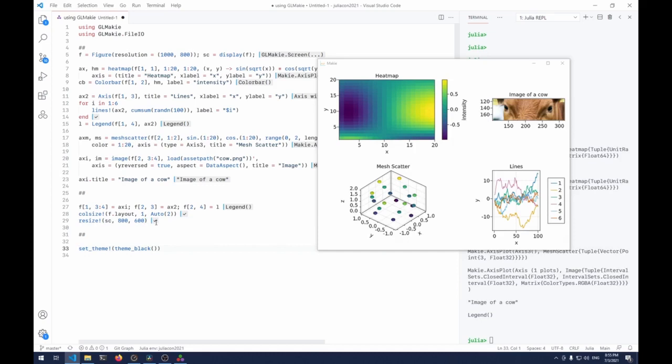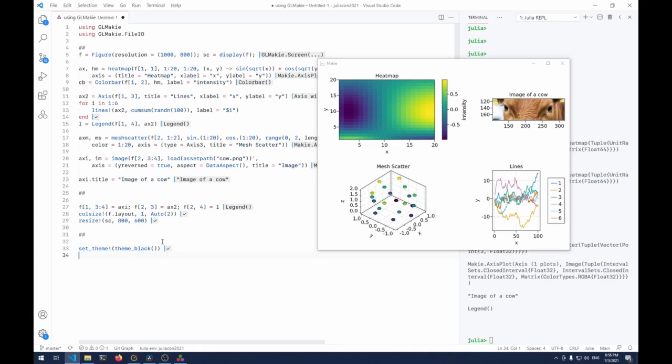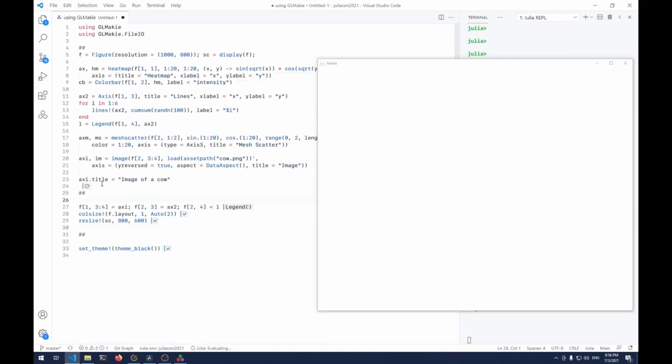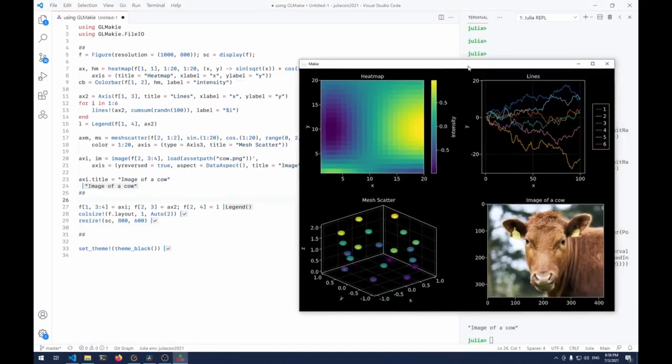It's also really easy now to theme your plots in Makie. There are some themes that are provided. So for example, I can change the underlying theme to black. Nothing happened now because you have to actually replot. But here you go, everything is in a black and white theme now, which looks really nice.